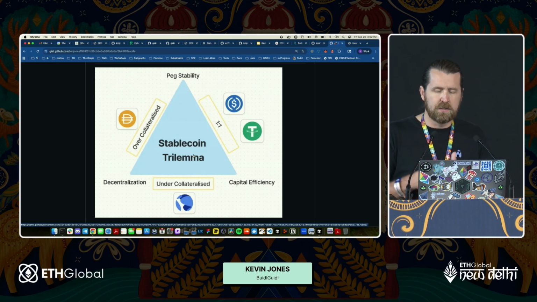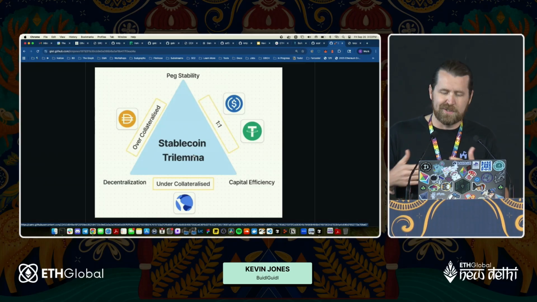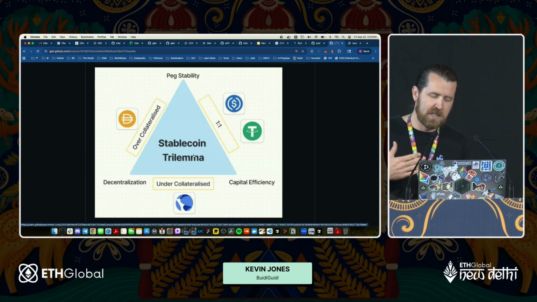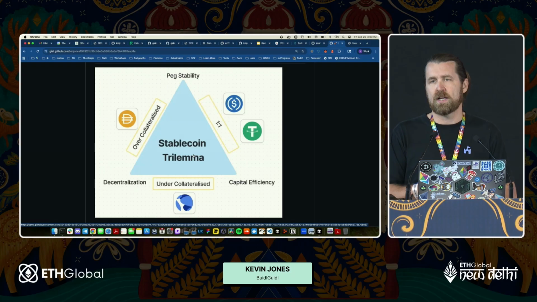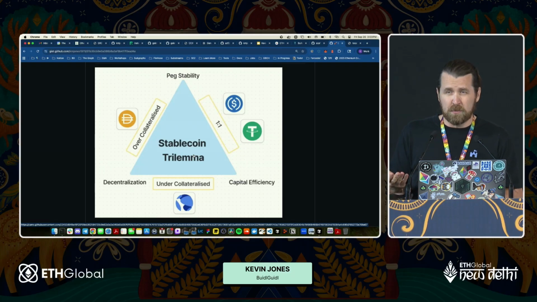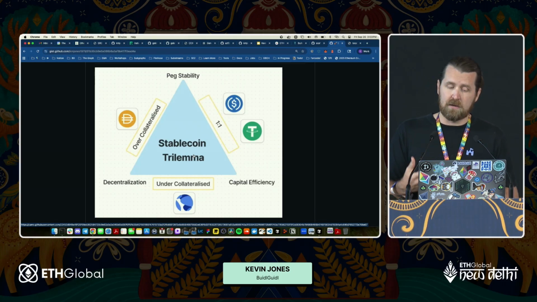Then there are under-collateralized stablecoins and algorithmic stablecoins, like Terra Luna, which I'm sure you guys have heard of, and some of these others. They're not as efficient when it comes to using smart contracts to their advantage. And I would say safe stablecoins is a good example. They're not very safe. And then there's over-collateralized stablecoins.